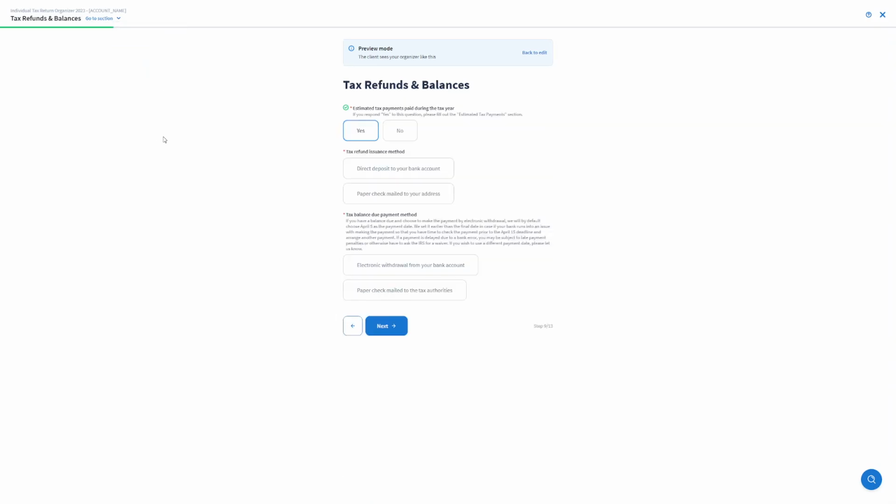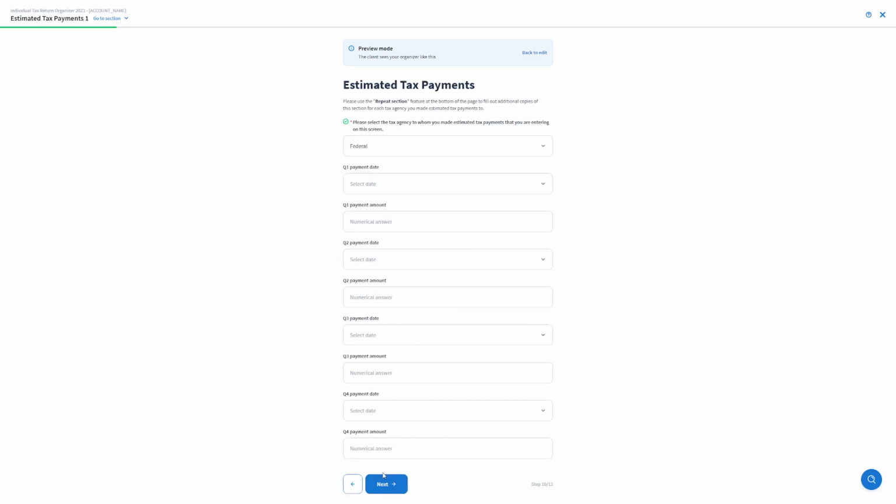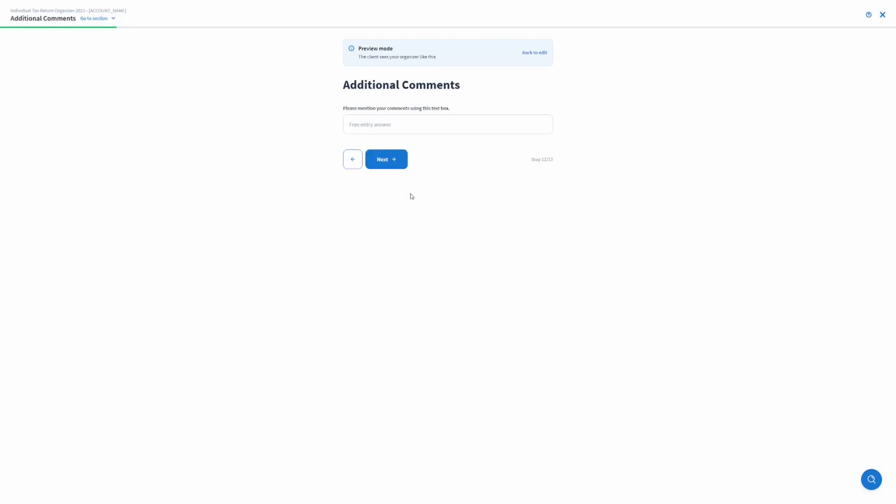But let's go back, and here they ask for the method that the client wants to either get the refund or pay their tax balance due. And if they select any of the bank account ones, then the questions for asking for the bank account information will also pop up here. So then let's go forward, and there are just additional comments for anything else the client may want to provide.